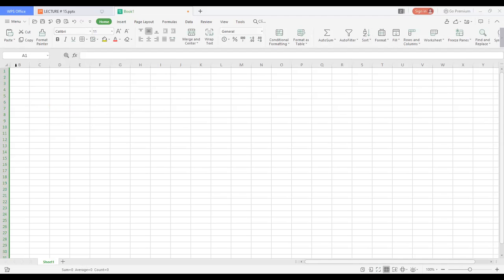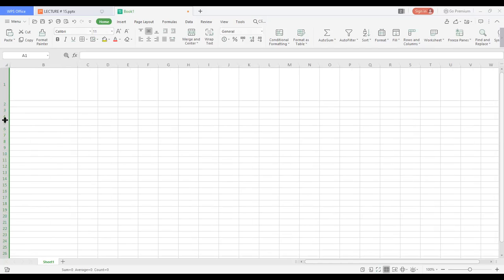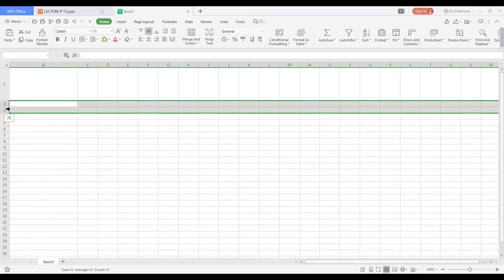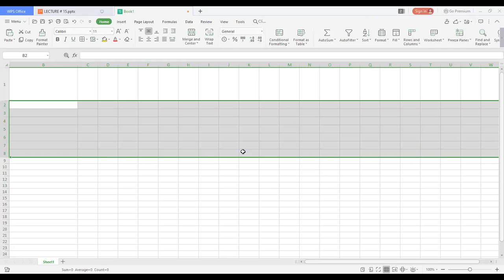Column A is hidden. I can increase the size of this column by holding the mouse button here. I can increase the size of this row, right? And if I want to increase the size of many rows, I'll select these rows. Let's suppose I have selected row number 2 till row number 8. Now right click, go to row height. I can increase the row height, it's 15. I can give it 20. See, now the row height is increased, right?